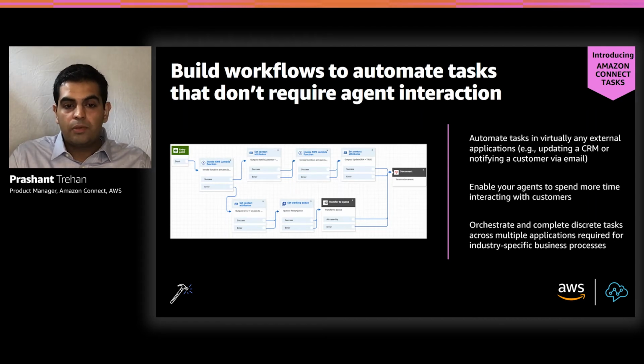With Amazon Connect tasks, you can easily use flows, Amazon Connect's powerful workflow engine, which is the same tool you use to design interactive experiences for voice and chat, to automate any type of contact center task and associated action that doesn't require agent involvement and may require disparate applications to be completed. You can also integrate with virtually any external application using AWS Lambda in Amazon Connect flows.